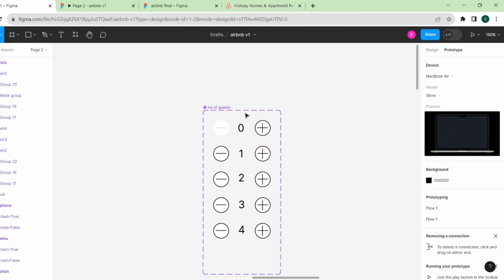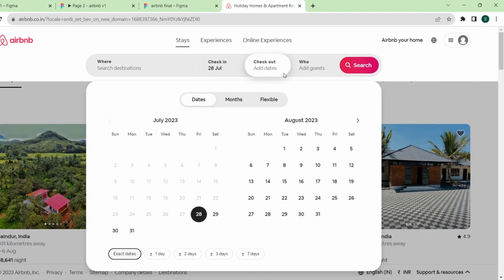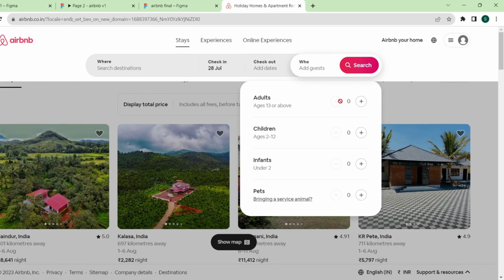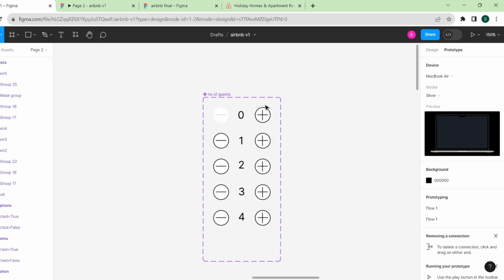So you can change this to this, and finally I've changed the color also of this ellipse to be white to match that on the website. Over here, in the who add guest, you can see that 0 looks pale, so I've changed this like this.